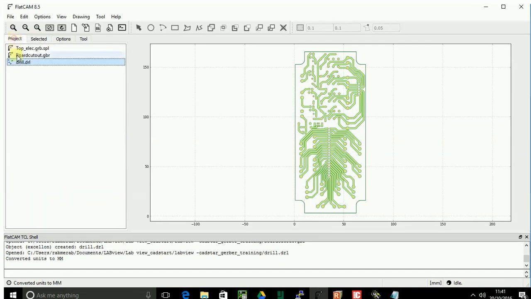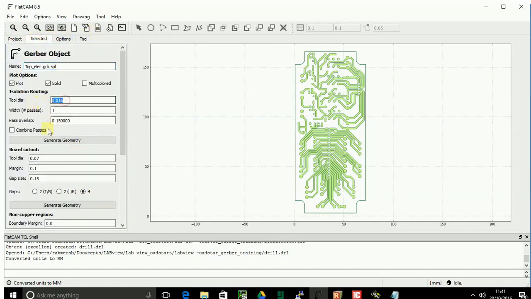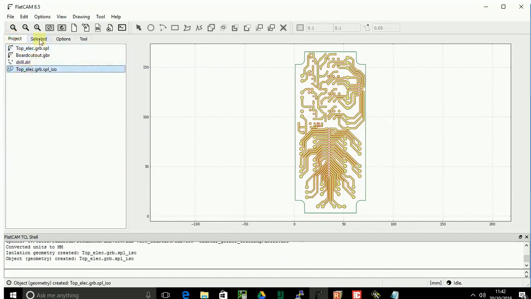So now I'm going to select my top layer, and now I will create my isolation file first of all, and I'm using a tool diameter of 0.1 millimeter, and then I press Generate Geometry. It will generate a new file, and this new file is this one here, and that file is the isolation file.